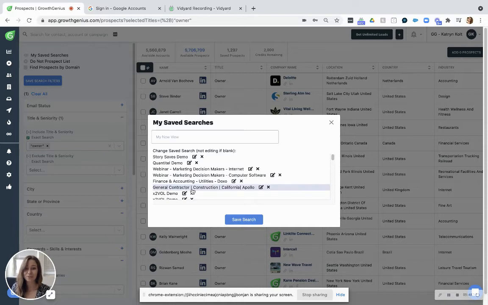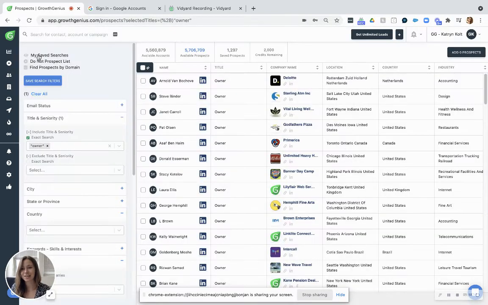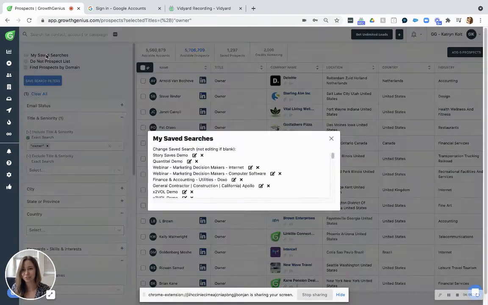So you'll type in those filters, give it a save search, or give it a title. So maybe it's owners, April 7th or whatever, press save. And then the next time I log in, it'll show up in my saved searches.